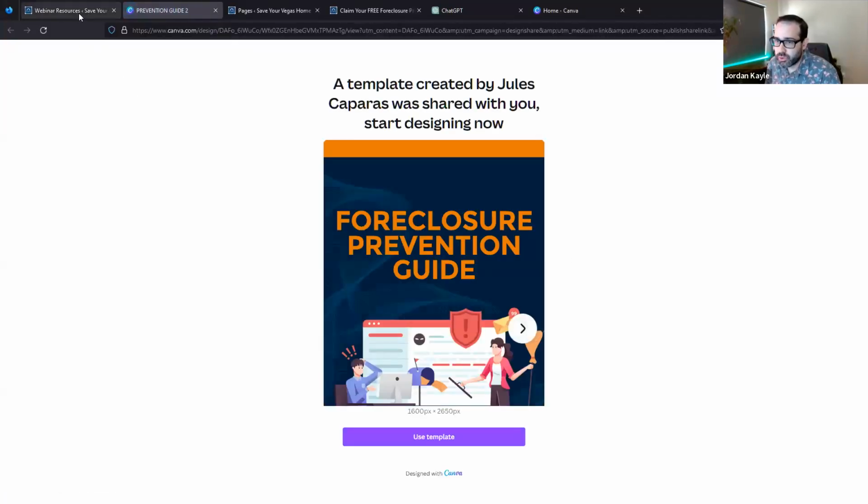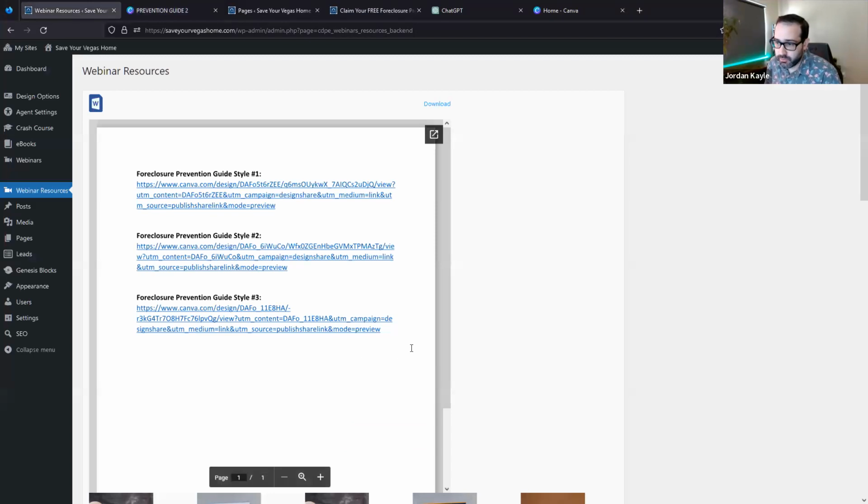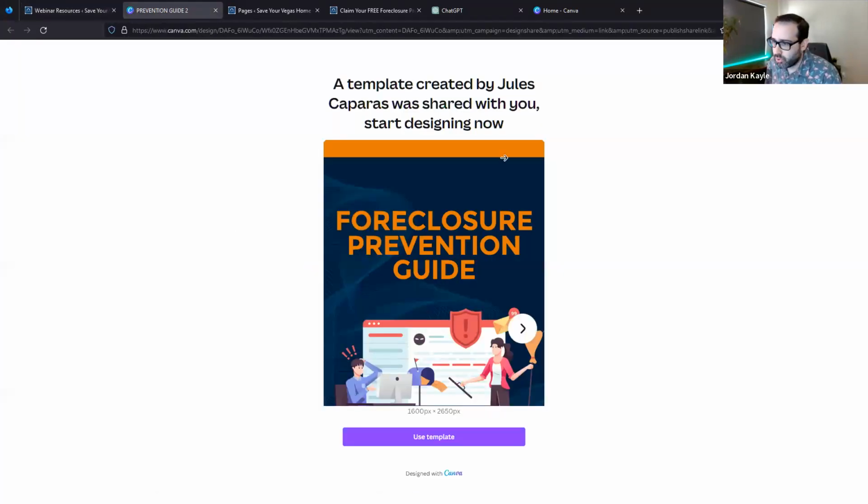All right. So this is a Canva template. You can click any one of these links. It's essentially the same guide, just with a different style, because everybody has different color preferences. When you click one of these links, it'll give you the option to use the template. So I'm going to click Use Template.